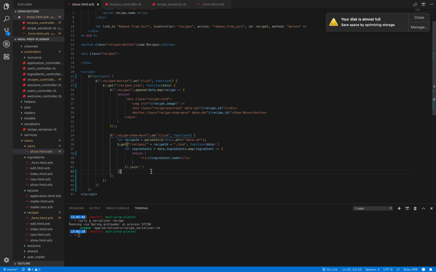But yeah, so then recipe overview, data ID equals data.id.